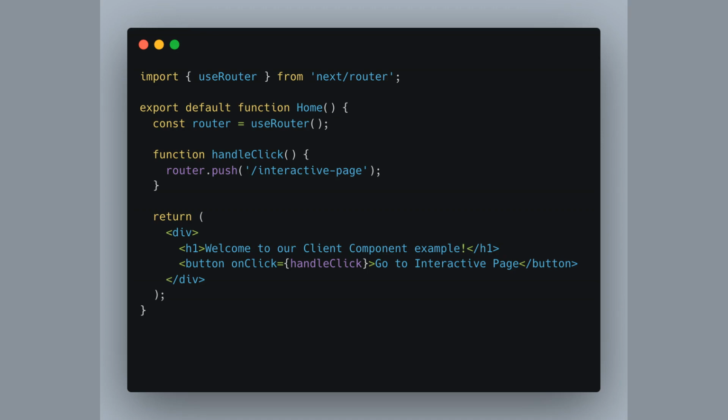Hey, check out this cool feature in Next.js 14. We can write client components that render interactive parts of our website right on the user's browser. Here's a simple one. It's a page with a welcome message and a button. When you click the button, it uses Next.js's useRouter hook to navigate to an interactive page. It's all dynamic and super smooth because it doesn't have to reload the whole page. We're gonna have so much fun building snappy interfaces with this.